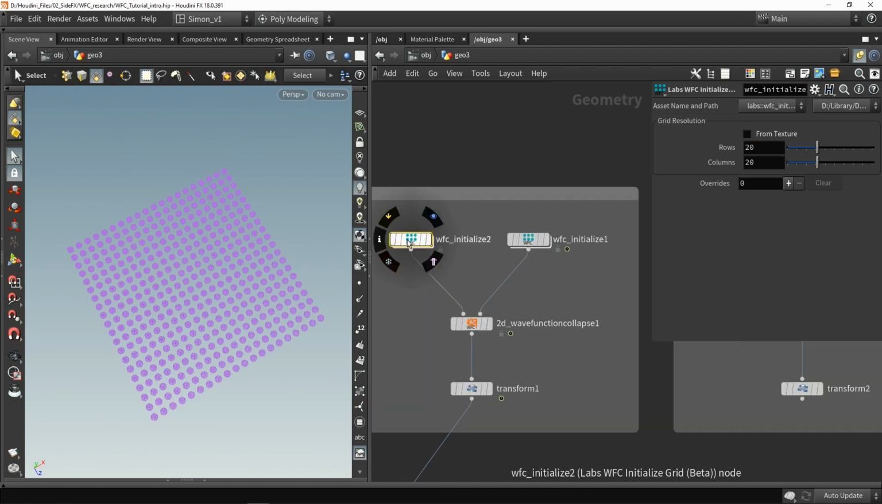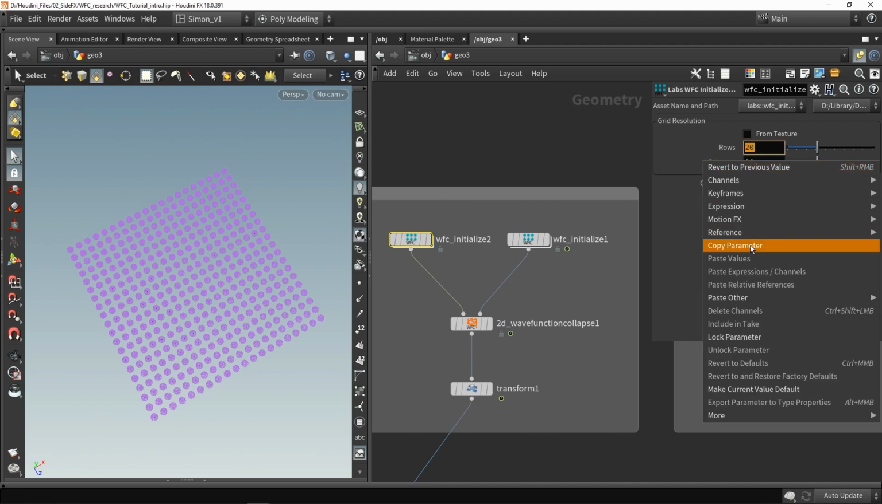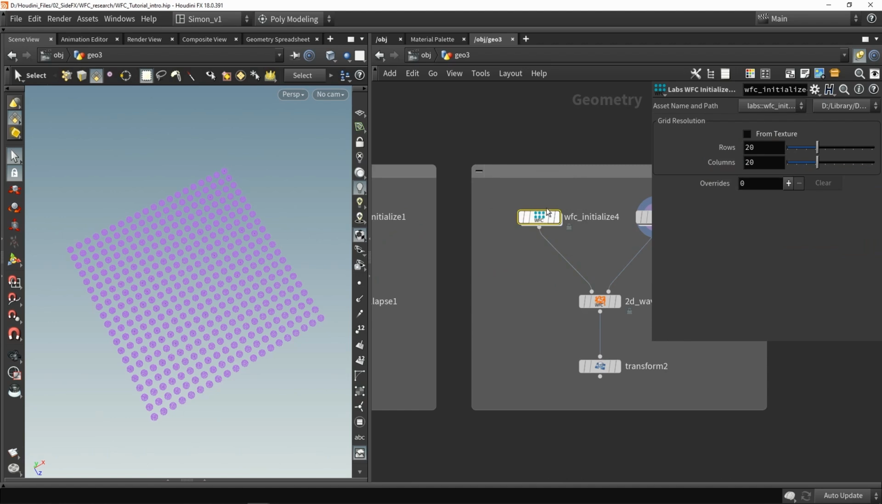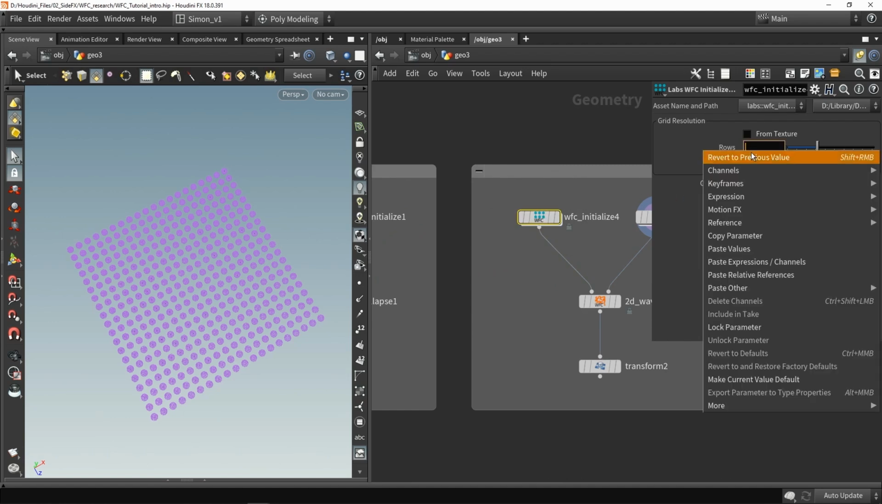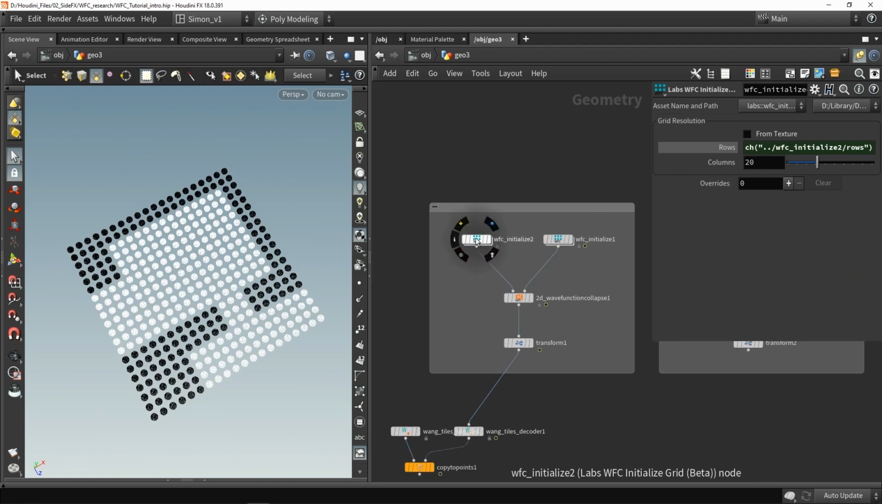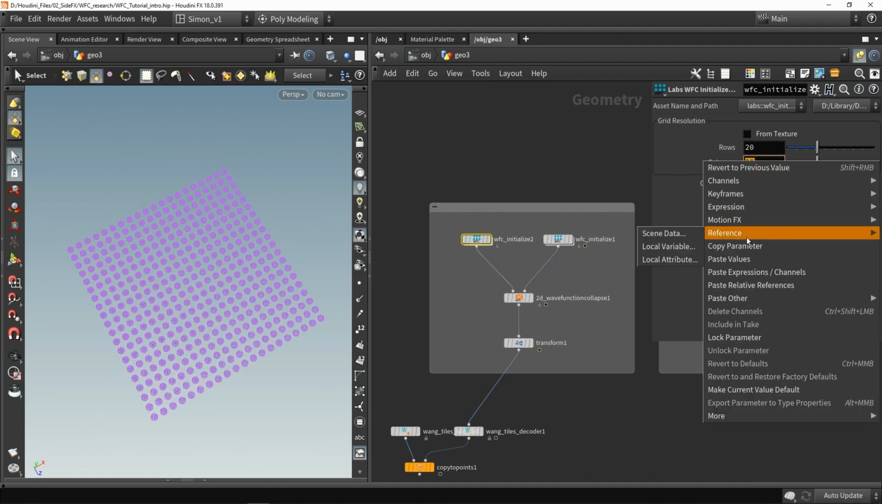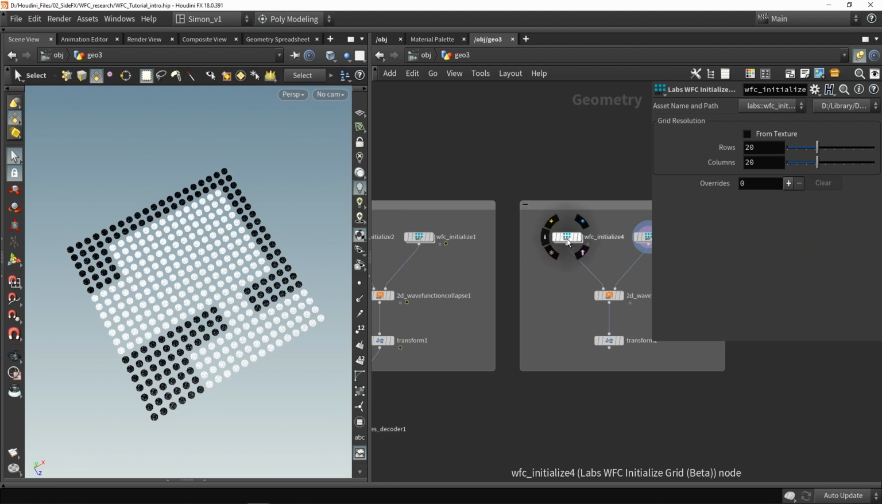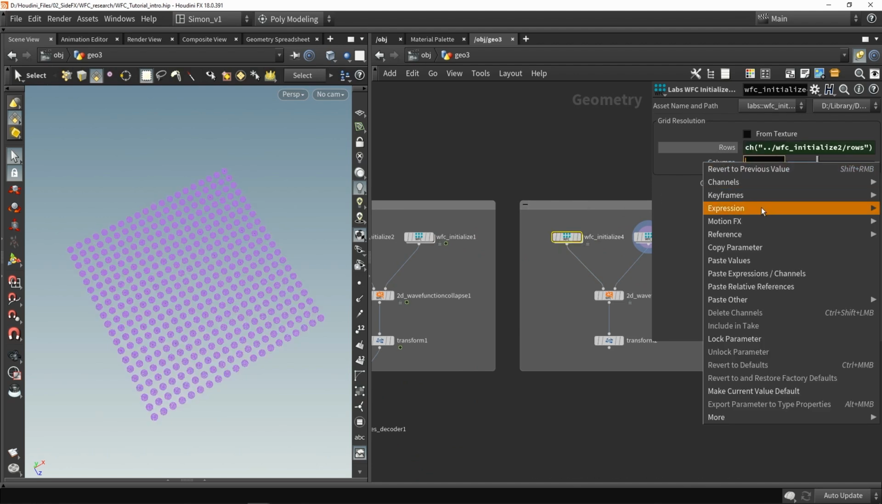So let's go to my original pattern, right click on it and copy this scale. So copy parameter and paste a reference over here. So paste relative reference. Now do this as well for columns. So right click, copy parameter, and then paste this over here.